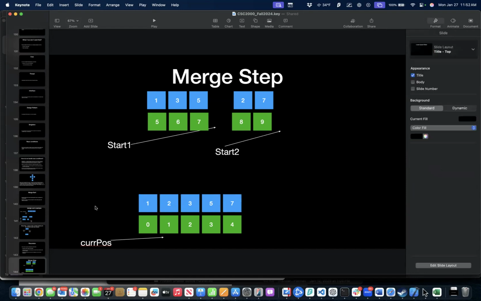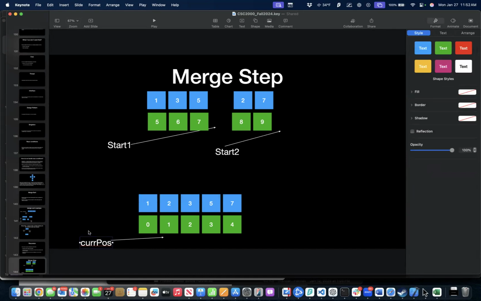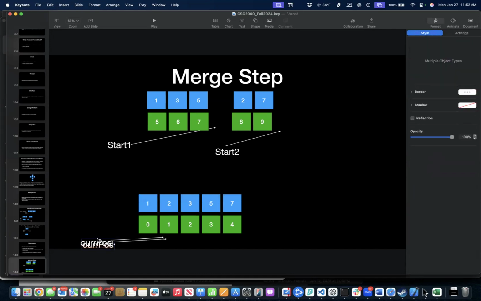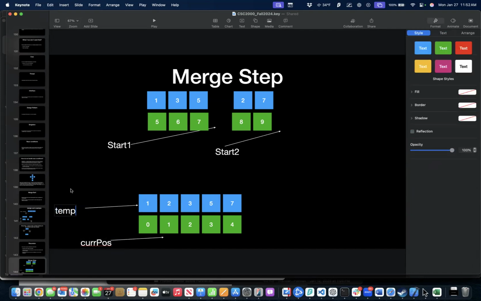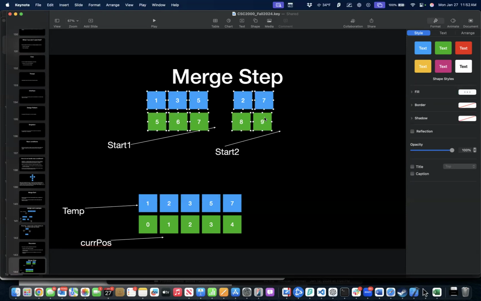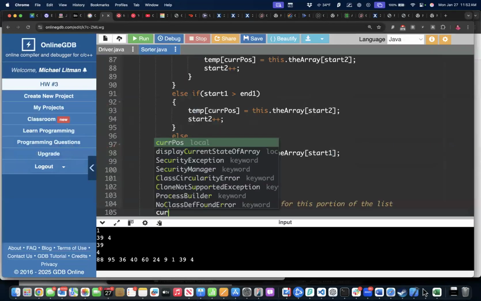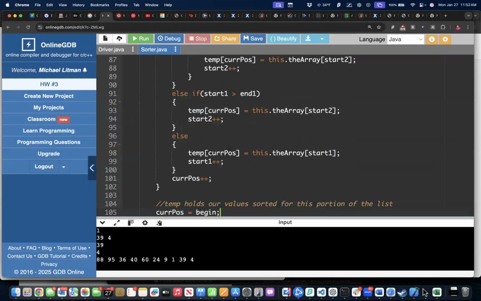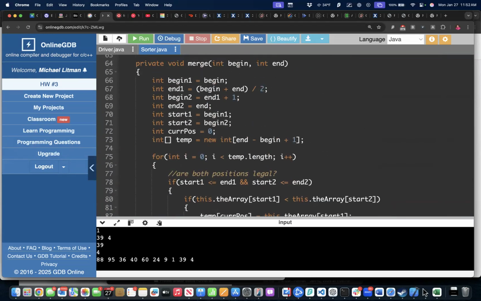All right, but right now, this is temp right here. So temp currently looks like this. The portion of our real array currently looks like that. We need to overwrite this portion with the contents of temp. All right. So what we're going to do here is we're going to say cur pos is equal to begin, which is the first part of that actual part of our array that we're working with. We know temp is going to be a bucket 0.